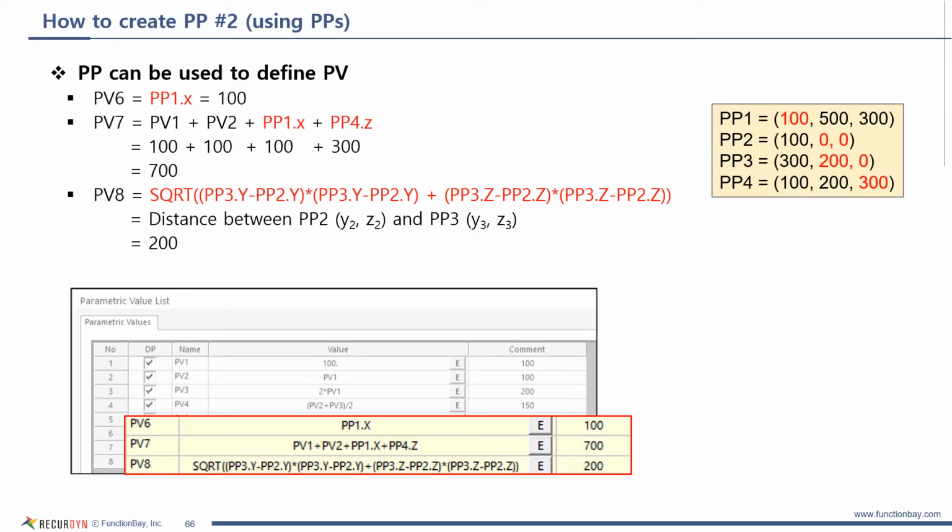So far, I have explained how to define and when to use PP. Here, let me introduce one more way to define PV before moving on to the next session. PP can be used to define PV. You can use the pp.x, pp.y, or pp.z mentioned earlier. If PV6 is defined as pp1.x, PV6 becomes the x value of pp1 equal to 100. For PV7, pp1.x and pp4.z are used, and it equals to 700. PV8 is the distance between the y and z coordinates of pp2 and pp3, which equals 200.